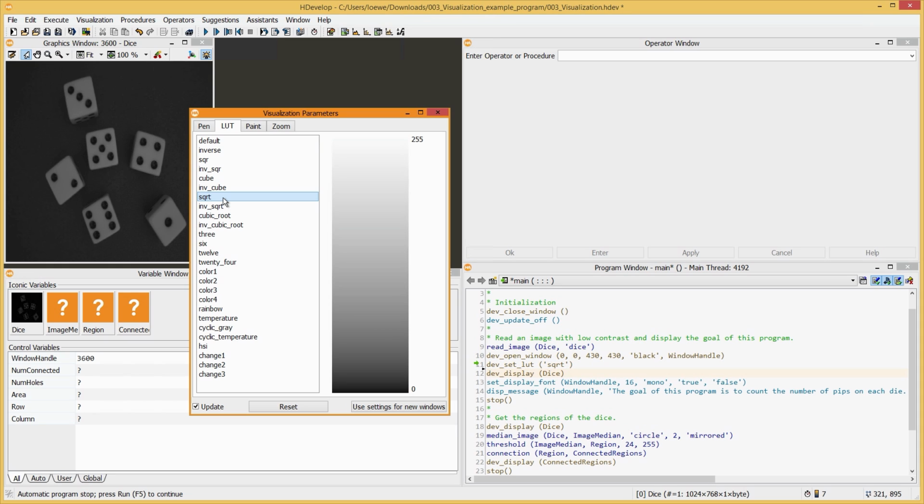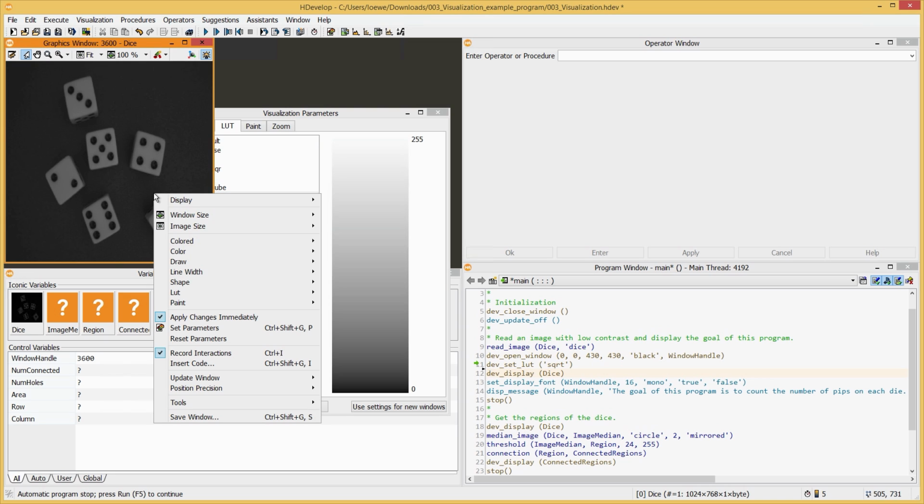Later, when you know all these operators by heart, you can of course type them directly into the program window. To avoid having unnecessary code generated without you noticing it, uncheck Record Interactions.